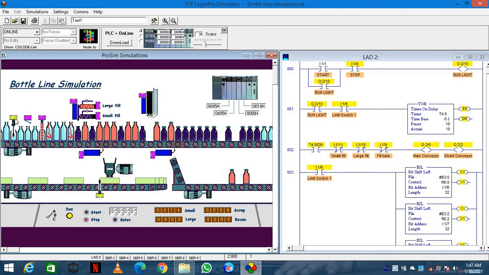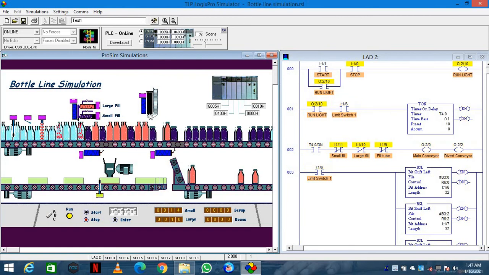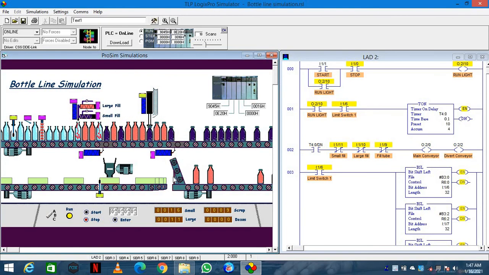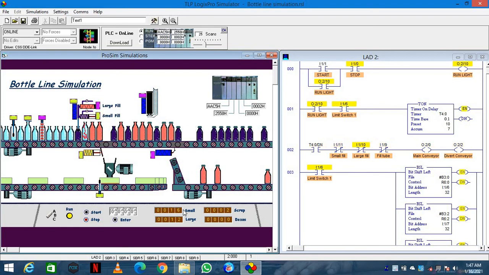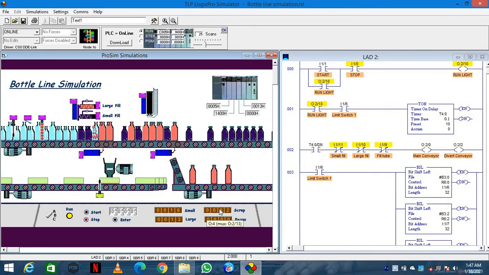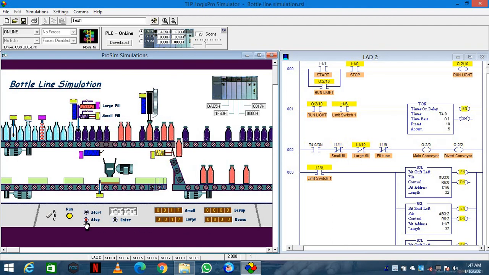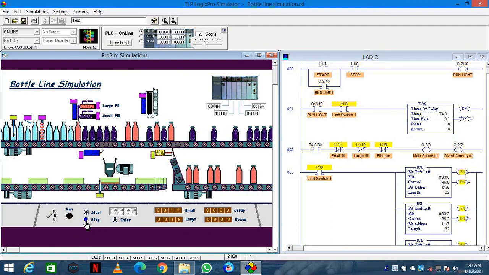These are the limit switches 1, 2 and 3, and here all the bottles are capped. And finally the number of small bottles, large bottles and scrap bottles are displayed here. If I click the stop button, the process will be stopped.